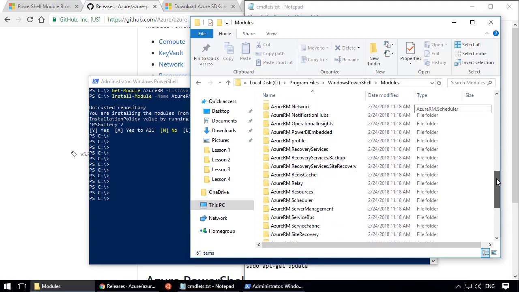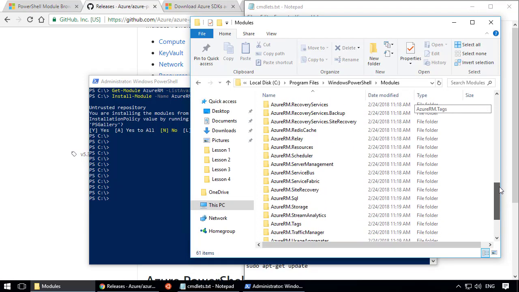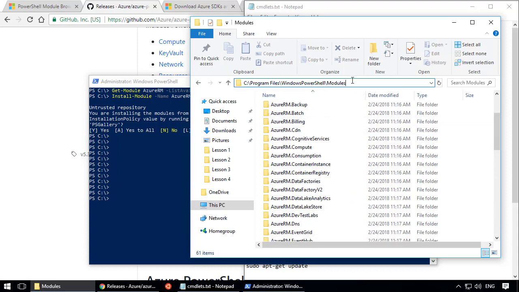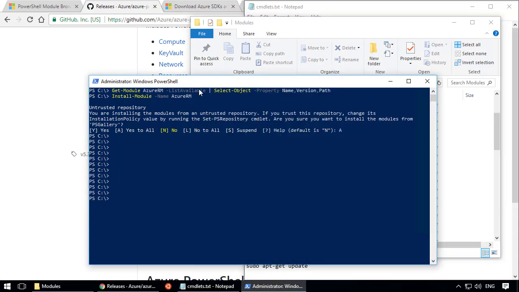We have all the modules. I don't know them by heart or anything, so don't think that I'm looking and figuring it out. But I'm glad to see that in the modules path all of this showed up, which means it did what it is supposed to do.